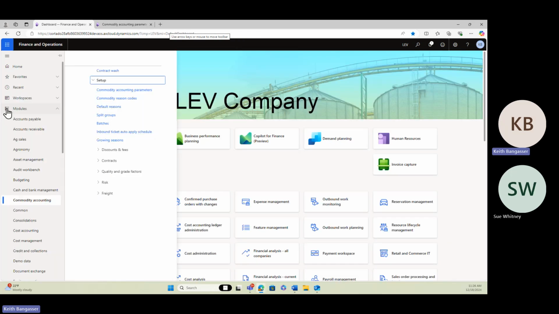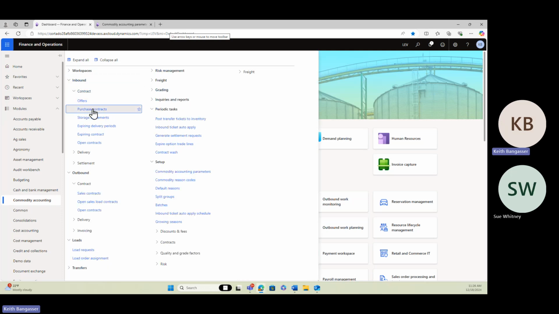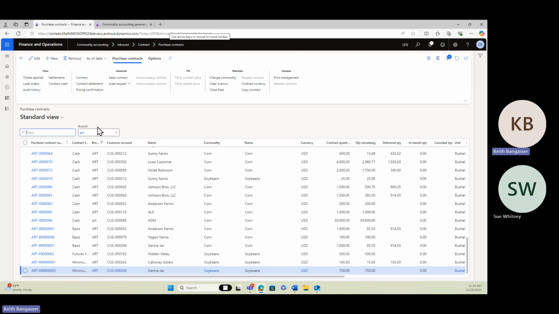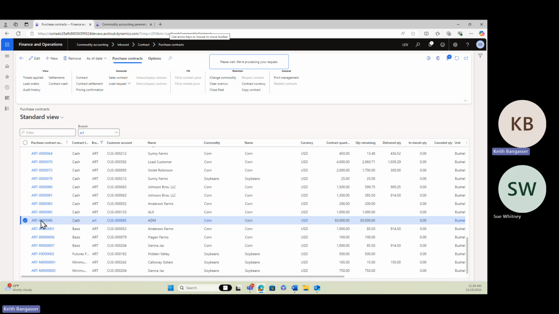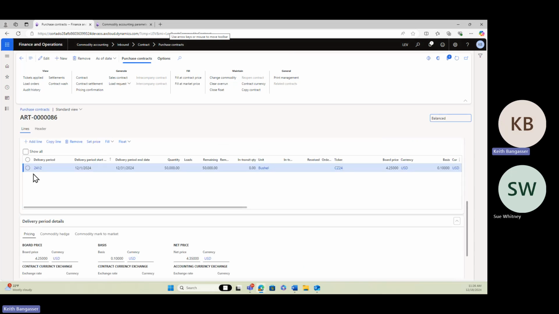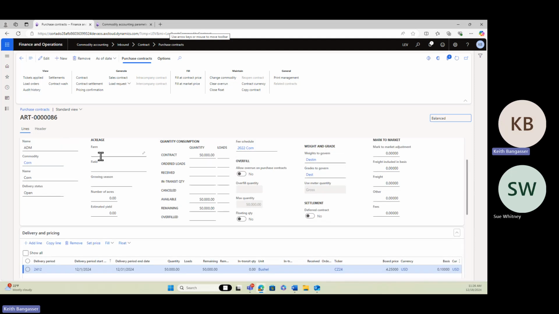The first thing I want to show you is that I have a couple of contracts in the system. I have a purchase contract here, contract number 86 with ADM. Let's look at some of the specifics of this contract. It's for 50,000 bushels for delivery in December, priced at 425 and 10 under. Again, this is a purchase contract from ADM.